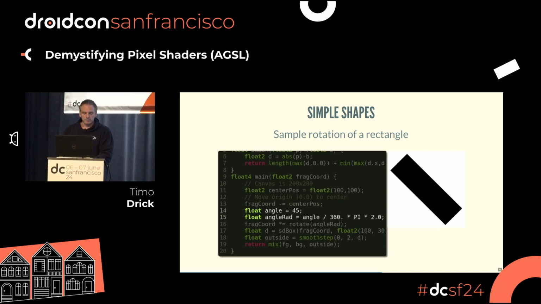Then, we have to provide the angle of the rotation in radians. So if you want to use degrees, then you have to convert this to radians. And then you just multiply our vector coordinate by this rotate function. And then this SD box will be rotated, as you can see on the right. We also can use here the smooth steps function to avoid these pixelated edges.